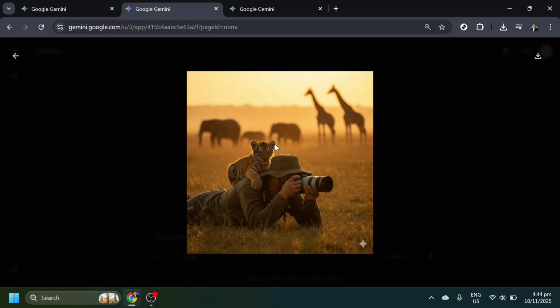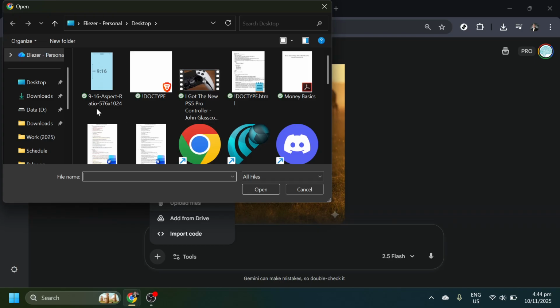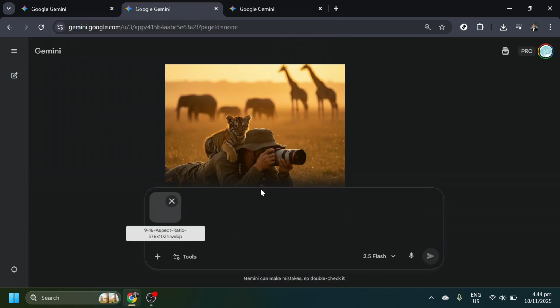To modify this, we need to upload a reference photo with the desired ratio. Proceed by clicking on the plus sign icon to upload this reference photo. This step is crucial as it guides the software in understanding the dimensions you prefer. Navigate your files, select the image that represents the desired aspect ratio, and upload it.